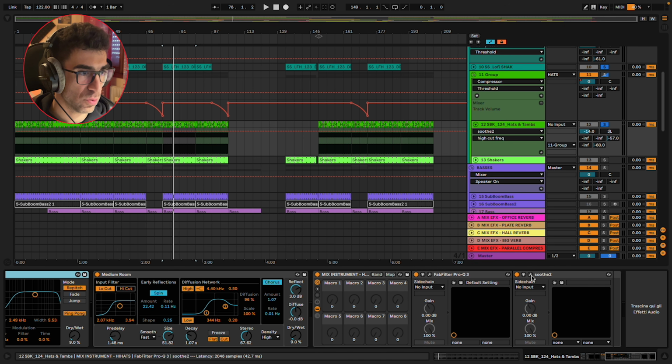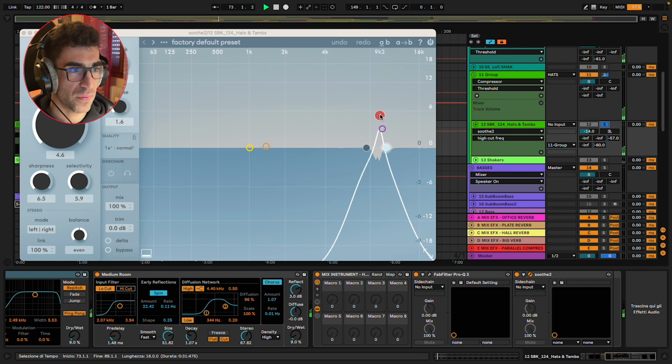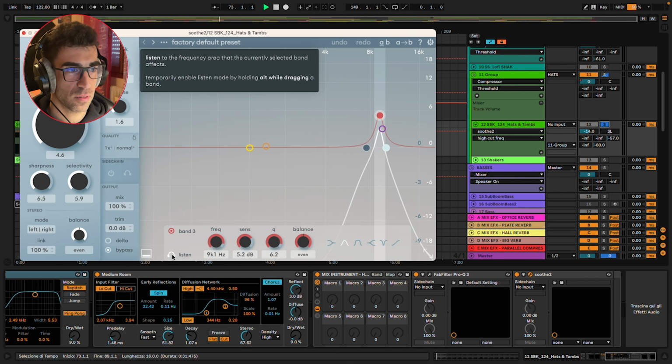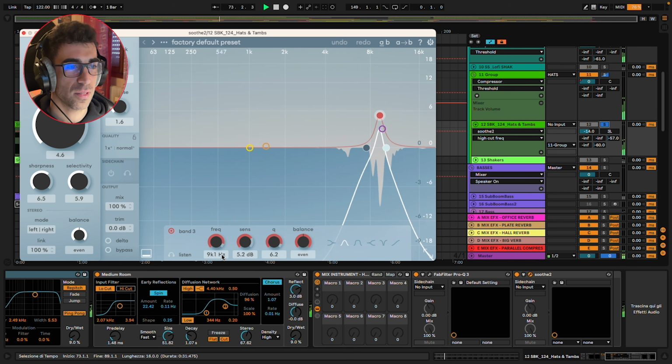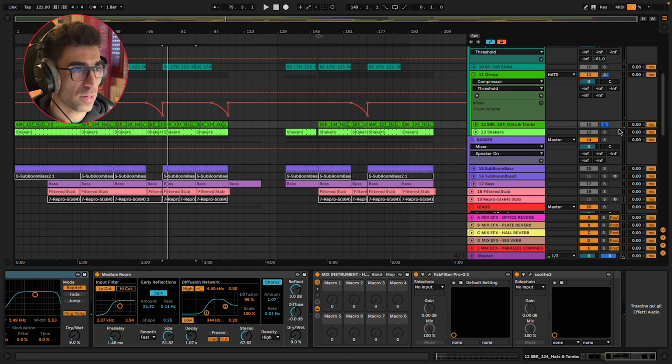And once again, Soothe. Let's solo it. They were quite noisy here. You can hear that almost whistle sound, really harsh. And like this, much better to my ears.